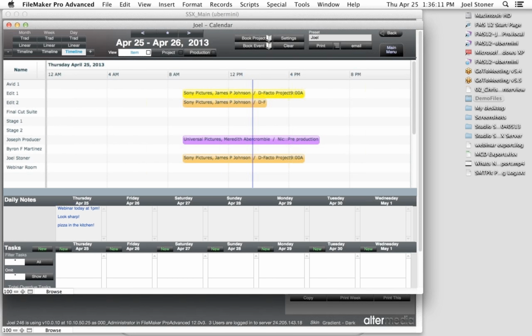Someone asks, how do we manage scheduling programs to be broadcast? That's actually not within the scope of Studio Suite. Studio Suite is a resource management application, media asset management, scheduling, project management. We don't get into doing broadcast schedules that you would see on TV. That's something outside of our realm.